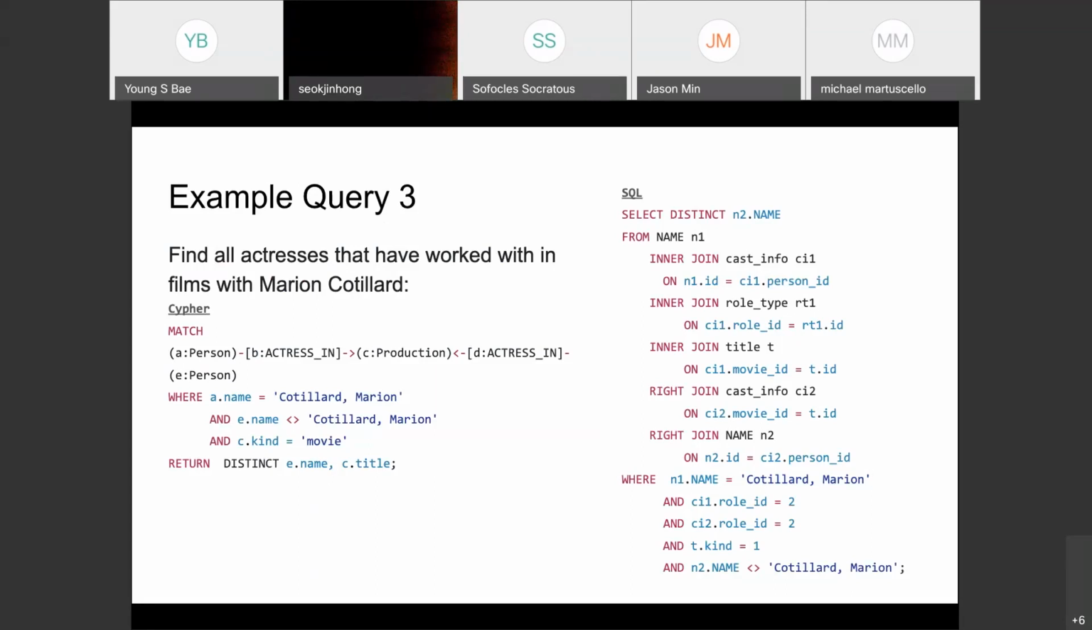In the SQL statement, you can see that now we have 5 joins that we need to do, because there's another degree of separation that's included in this query. The query is just pretty long now. We have to query 2 cast info tables, the role type table, the title table, and then the name table twice, because we need to find 2 lists of names. And then in the where statement, you can see that there's a lot more conditions that need to be held as well.